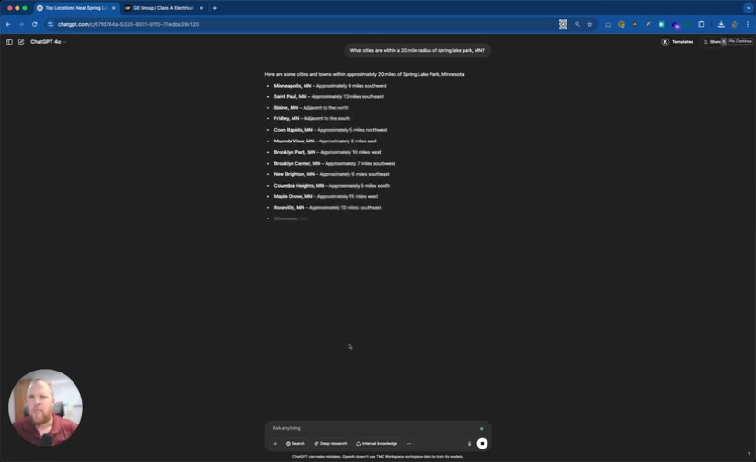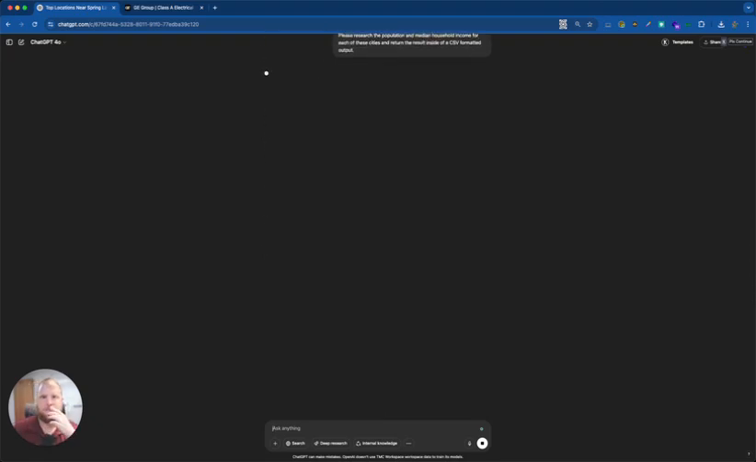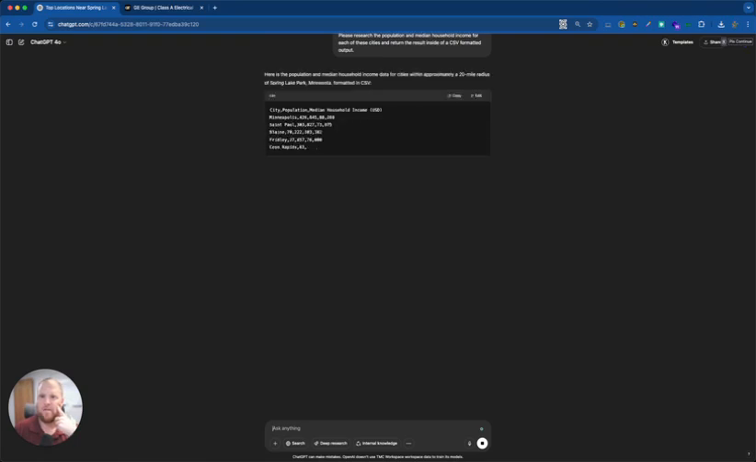So here are the cities, and it lays out distance from there. And from there, what I recommend doing is you can prioritize from central out, based on population or median household income. So I want to research the population and the median household income for each of those cities, returning that result in a CSV formatted output.